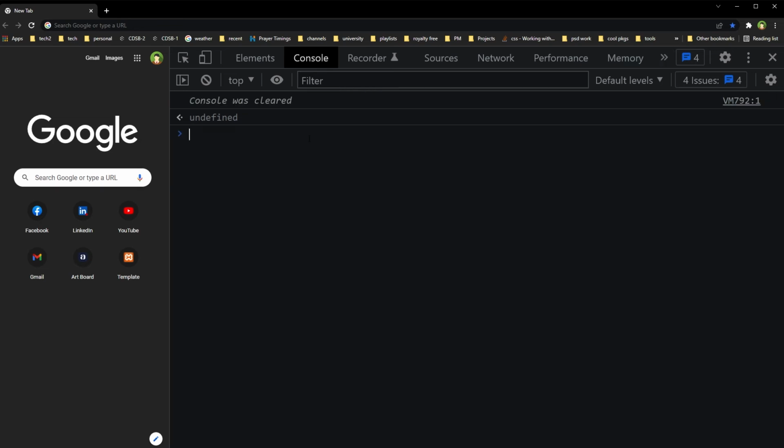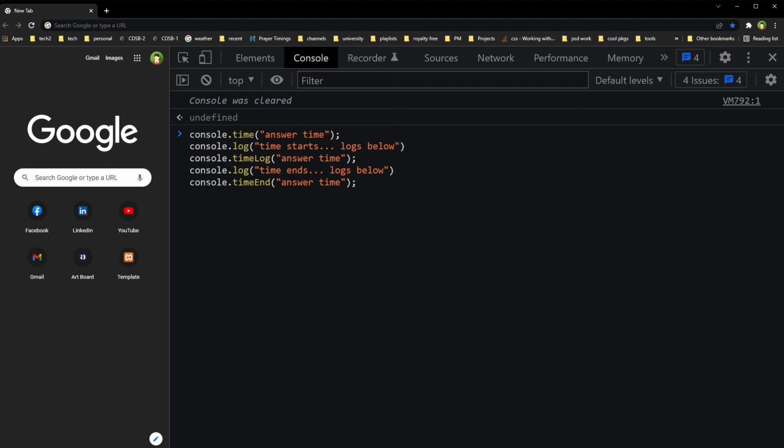Similarly, console.time gives you information on how much time it took for a script to run. Console.time answer time. Console.log time starts, logs below. Console.timeLog answer time. And this is just a console log. And here is console.timeEnd. So this is console.time answer time, console.timeLog answer time, and then console.timeEnd answer time. And these are just console log messages.